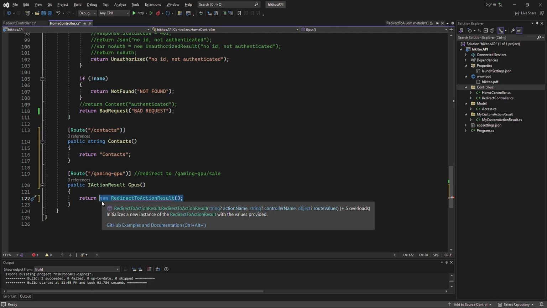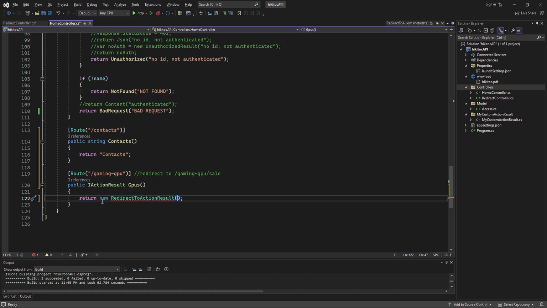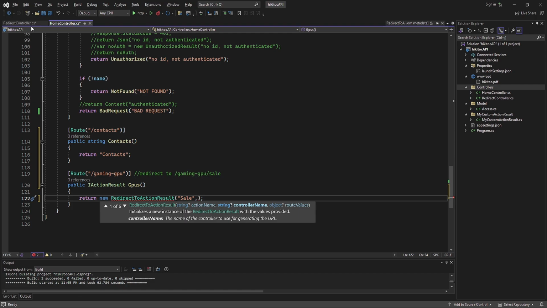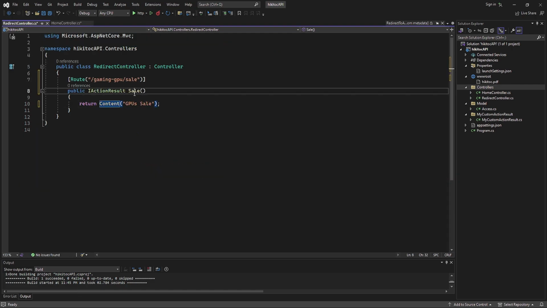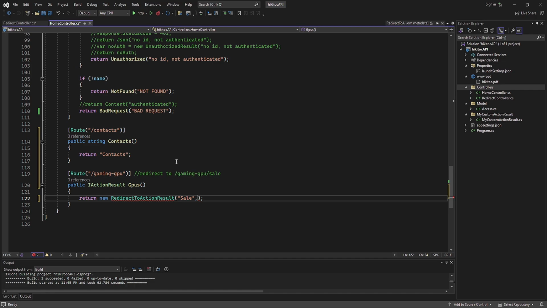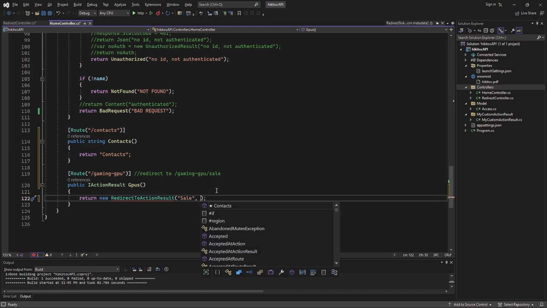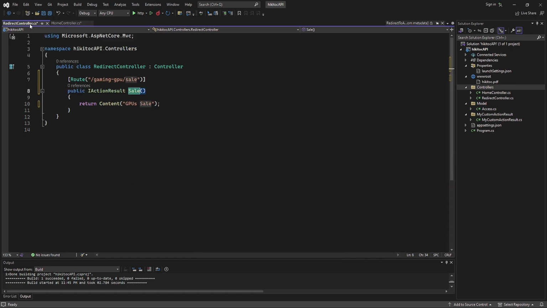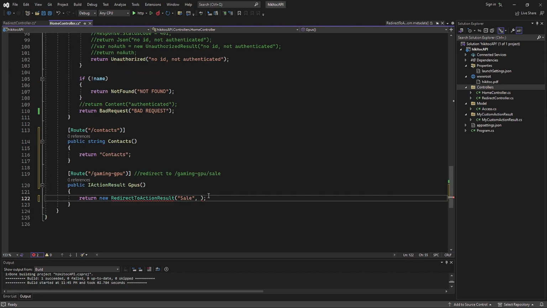And as you may recall, there are various constructors available in the class definition. We will use the very first constructor with three parameters. The first parameter is action name, and the action name corresponds to the method's name of the endpoint where the redirect will be performed. In our case, it's the sale method. The second parameter is controller name, and the controller name is redirect controller. It's important to note that we need to provide the controller's name without the controller suffix.